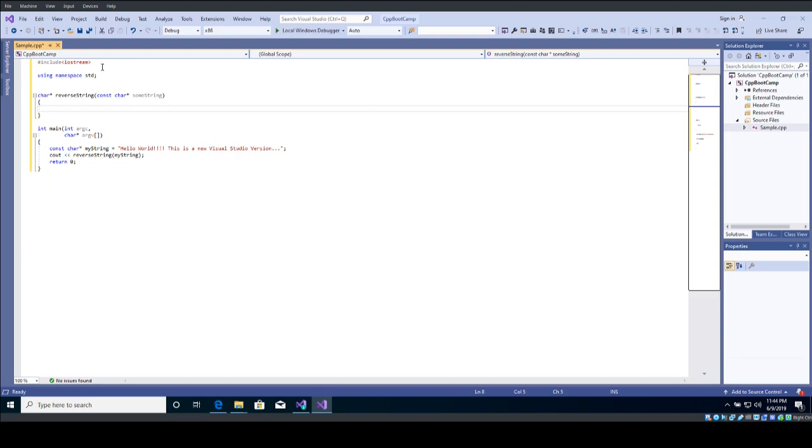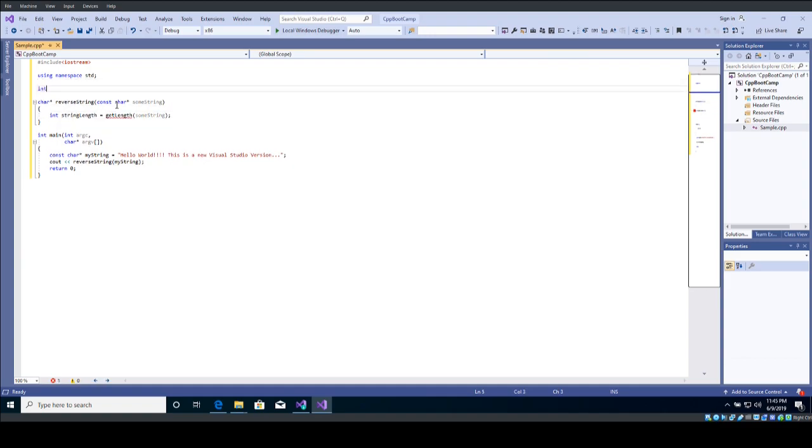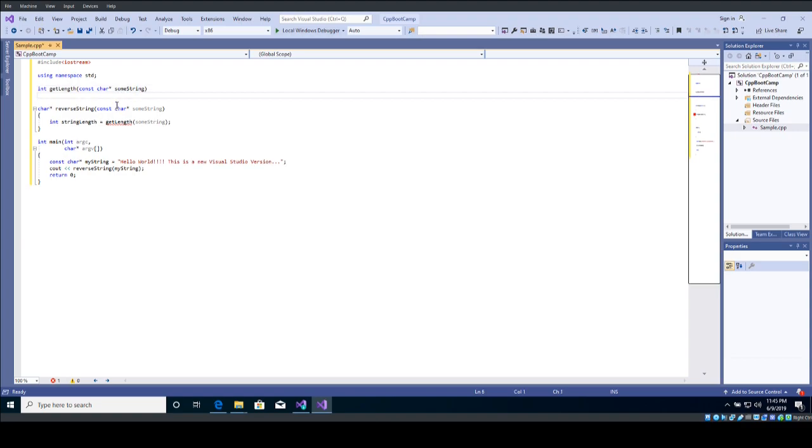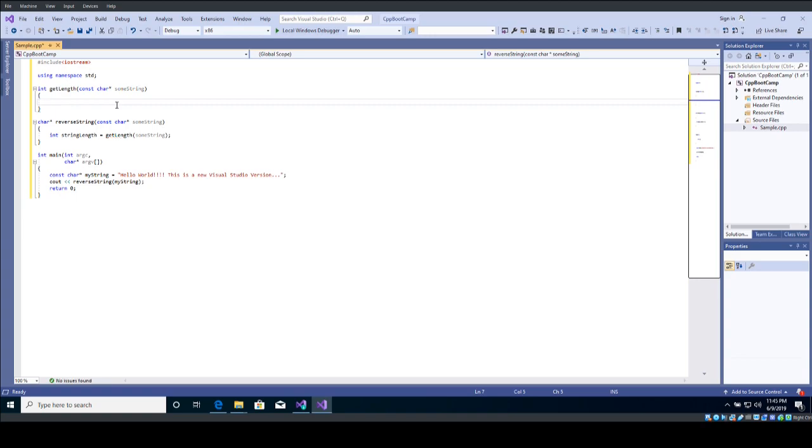All right, now in a case like this, I could write a function that's going to take some string, figure out the length, and then based on that length do a reverse. And actually, why not do that? Okay, so let's do this. So we say string length is equal to get length and then some string. Now we don't have a get length function yet, so we're going to make one. Get length, and then again const char star, some string, and let's see.